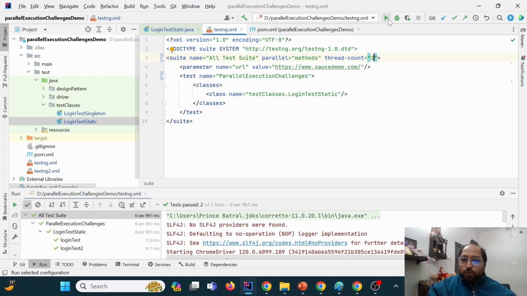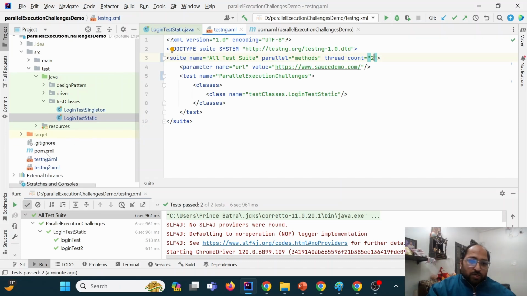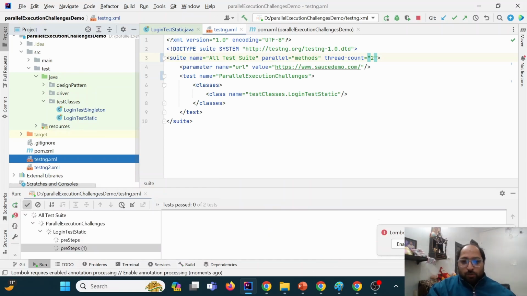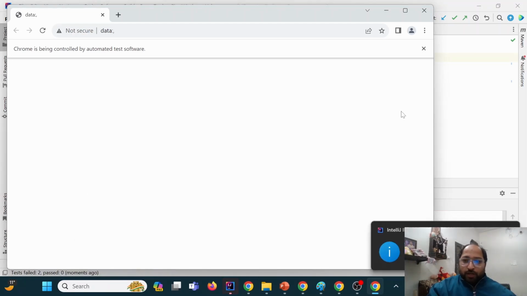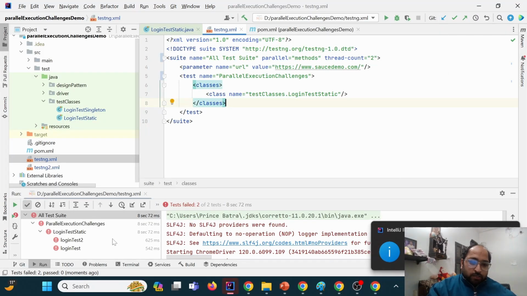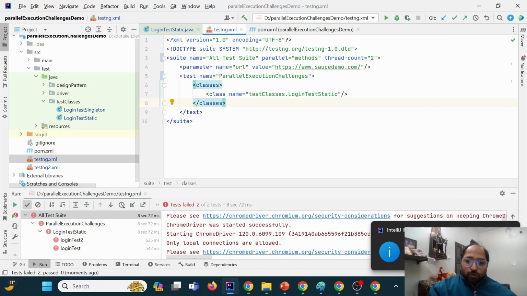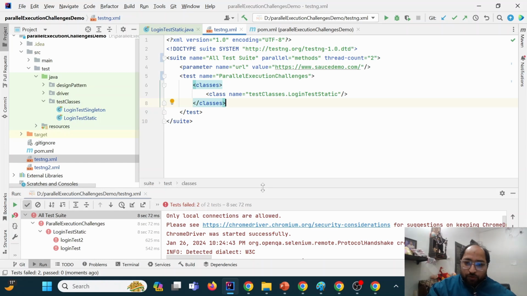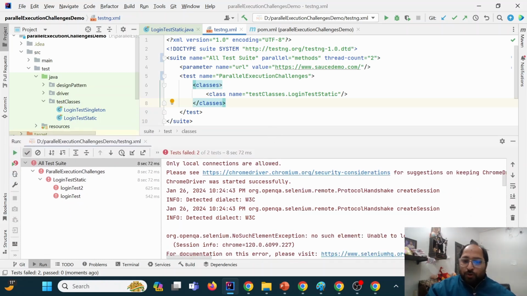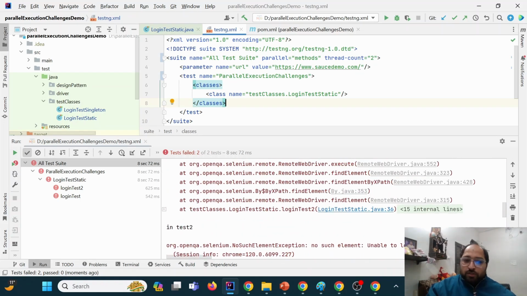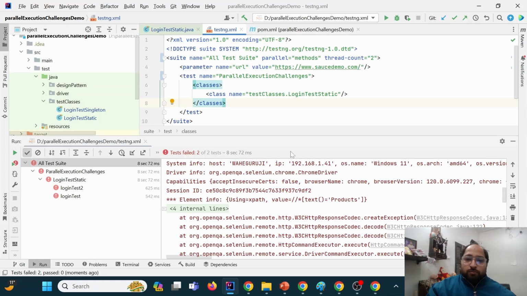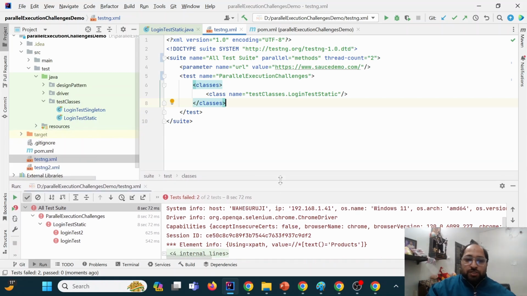Now if I try to execute this test case from this testng.xml, what will happen? We will get a few challenges. Just observe. You see that two test cases started executing in parallel, and now we got some issues, for example, no such element exception and other issues. What is the reason for this? The reason is that the driver is unable to instantiate, or the drivers started interfering, right?